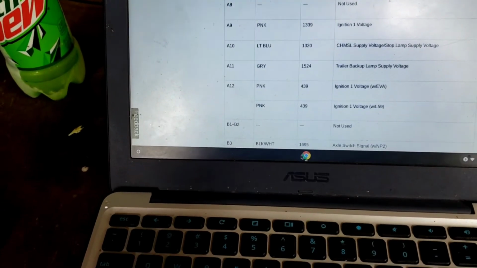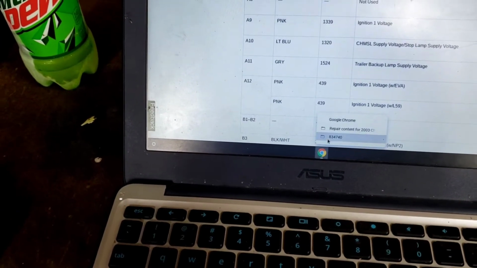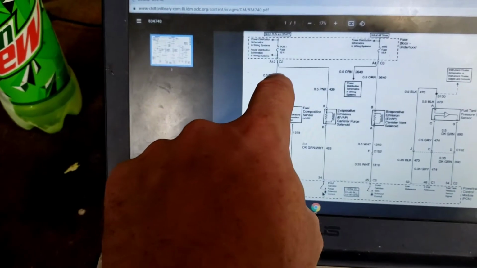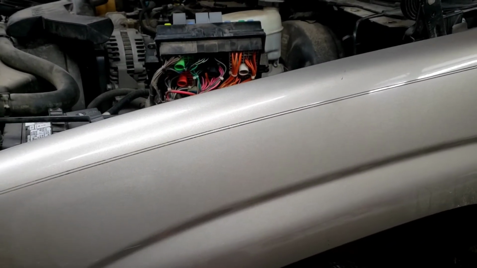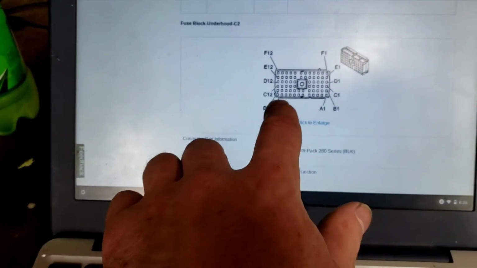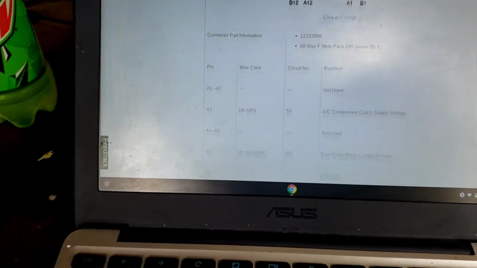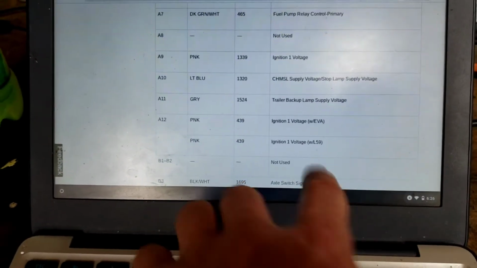And then if you go back to the circuit diagram, 439. So you're going to go ahead and remove this. The other end is open down there. We're going to check for shorts, the voltage, short to grounds, and open, and then go from there. So if you look at A12, bottom left, which is our circuit we talked about, pink, 439, ignition 1 voltage with L59 RPO code.